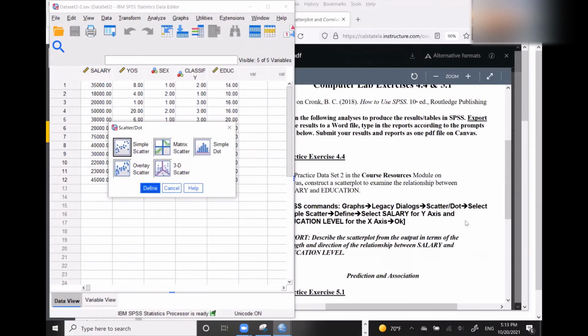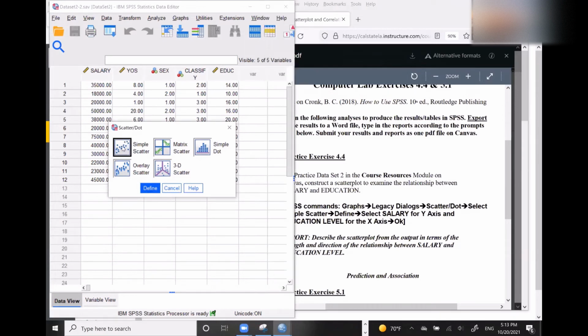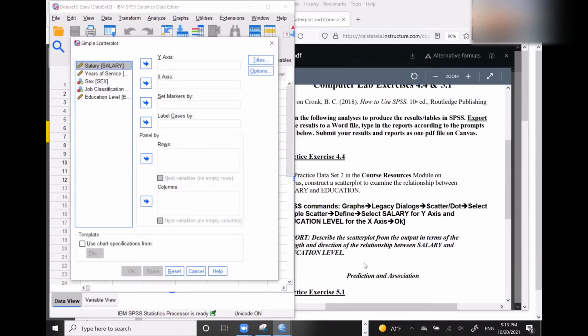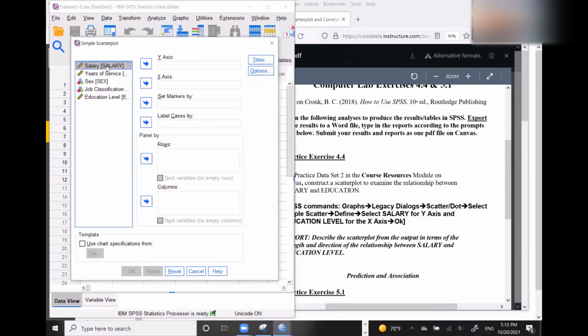And then select simple scatter. So simple scatter is the first one here. Click on it. And then click on define. And after that, select salary for y-axis. So the salary values will be along the y-axis. Okay. So salary, click on salary. It's for y-axis. So you need to click on the arrow here so that we move salary into the y-axis box.